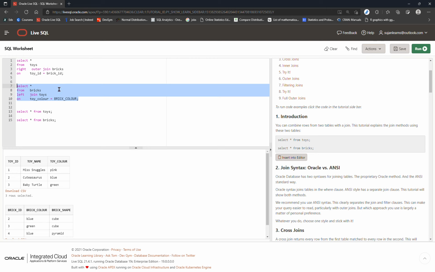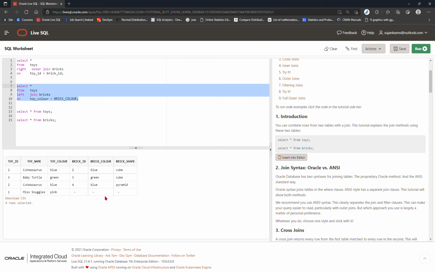Well, let's do this. Let's do toys and bricks. This will return all the rows from bricks, toys. But if we do the left join on bricks, what will happen? There will be a table we'll get, but how many rows should we get? Can you guess? Let's run this and see what we'll get. Here we are getting 4 rows.